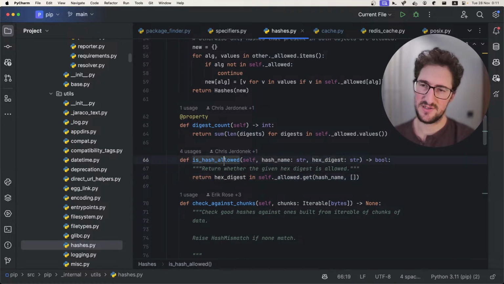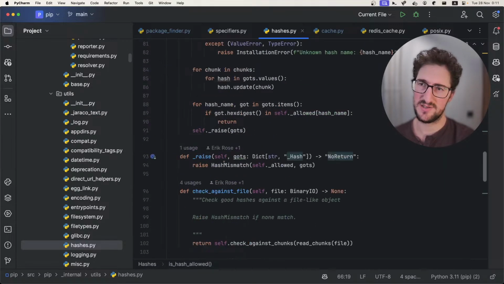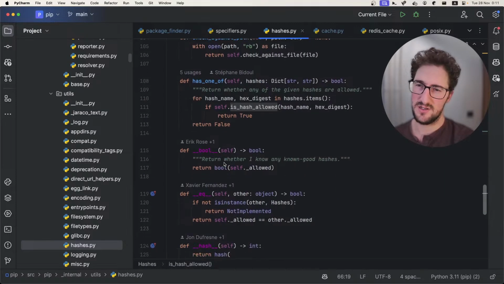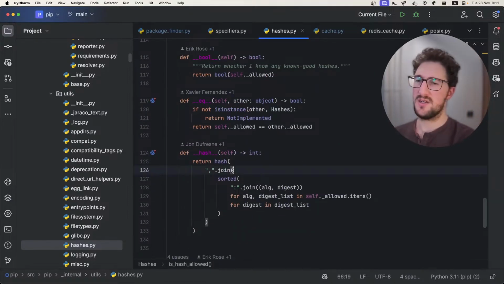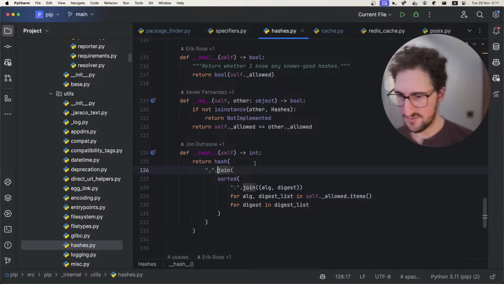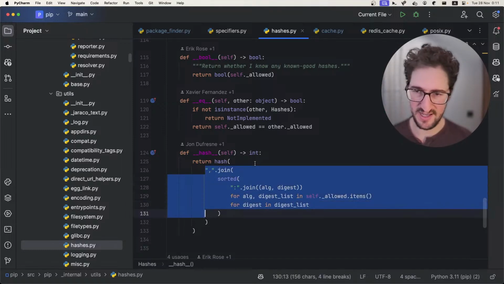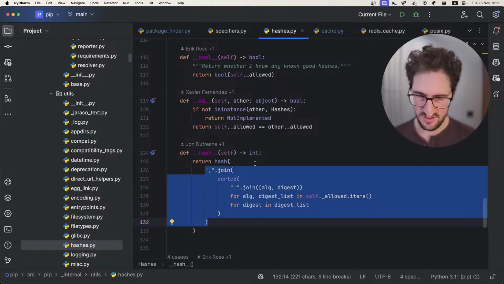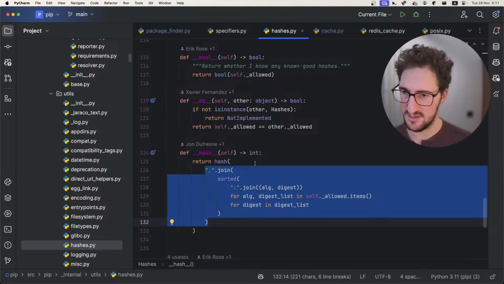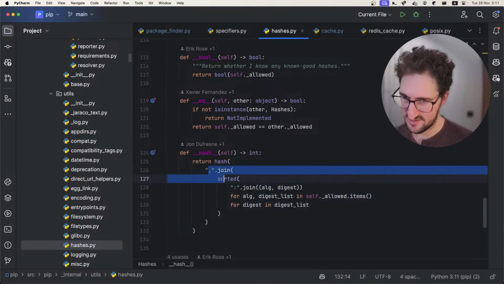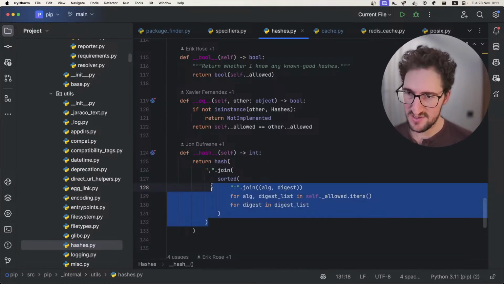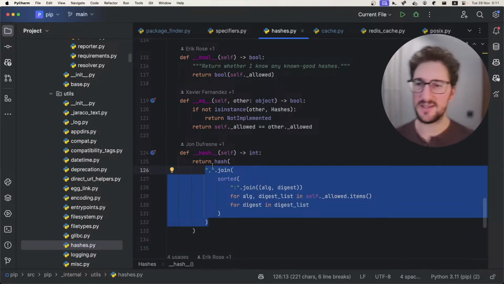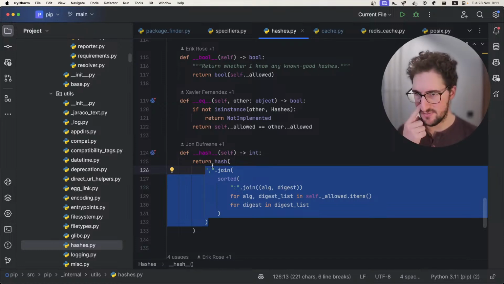Hex digest, hash allowed against chunks. Not very nice, this whole thing, because, okay, this is the thing that I want to basically have as my key. Let's actually extract that, because apparently we can. As you can see, this is just a comma joined sorted list of all of these. So the same key would appear exactly the same between runs, not only in the same run.